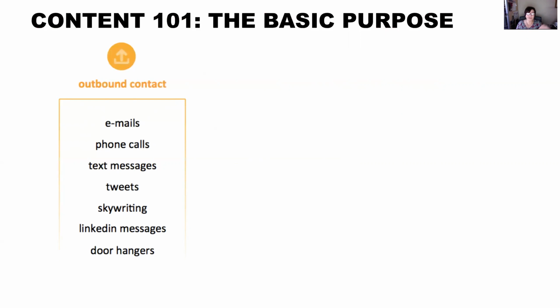Some people, I live in Southern California, so they do skywriting all the time, and they do door hangers. So this is the stuff that actually costs you money, right? You're setting it up, you're printing it, and you're sending it out. So there's a postal cost.